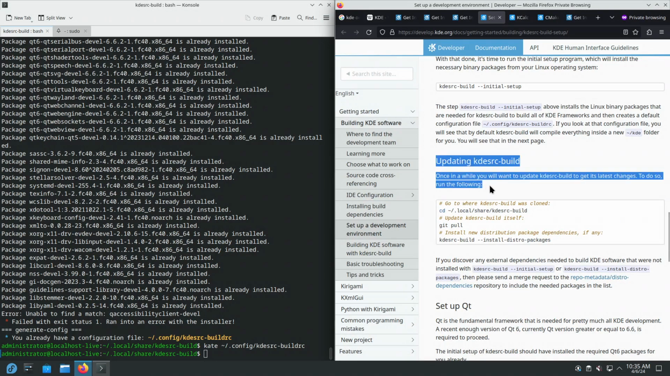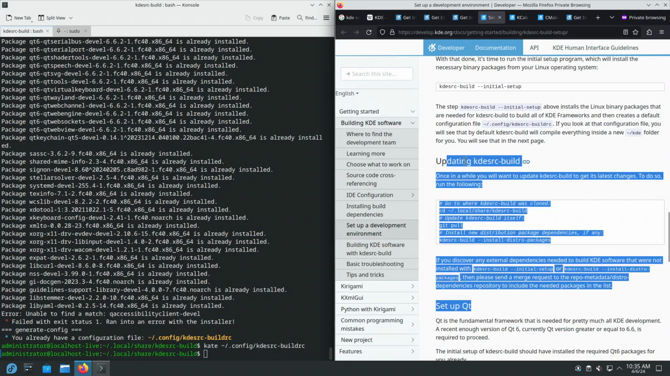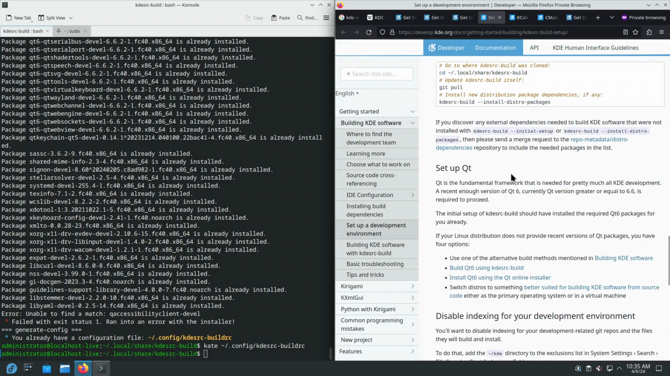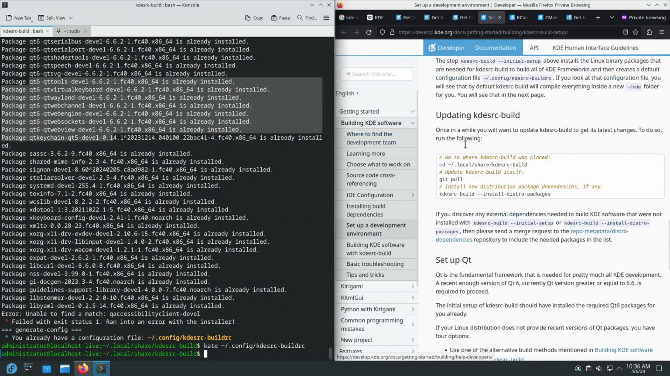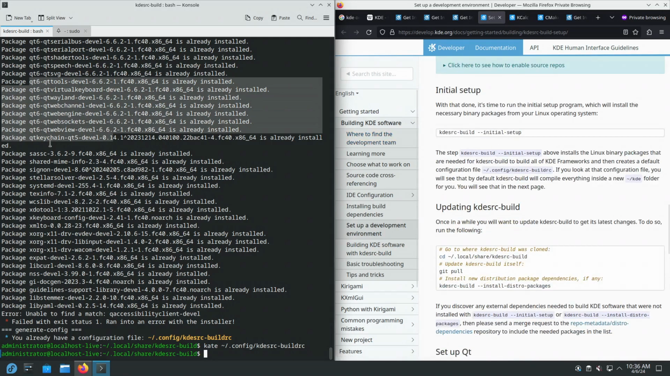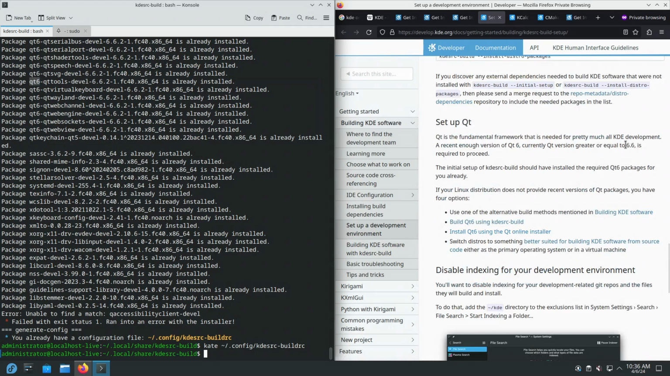Each month or something, you want to make sure you have the latest version of kdesrc-build. We'll ignore this part because this is not about starting programming for KDE. Qt, we already have it installed. kdesrc-build --initial-setup installed all of the possible Qt 6 development packages, so RPMs ending with -devel and containing Qt 6 in the name. The same for Qt 5. And it should be at least 6.6. The version is 6.6.2, so this is covered.